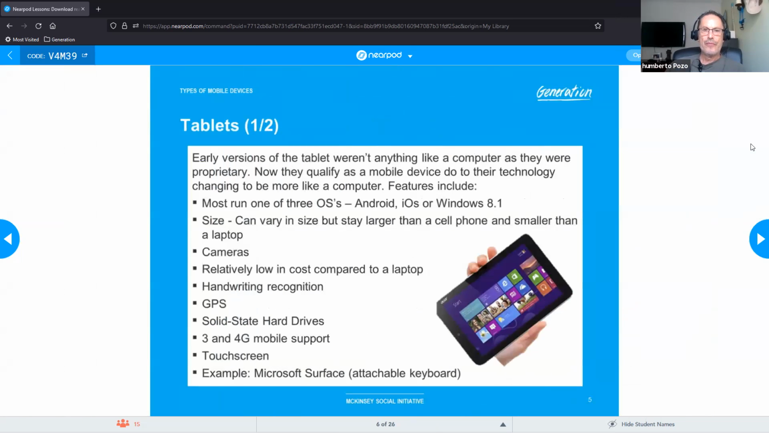All right. So on to tablets. Early versions of the tablet weren't anything like a computer as they were proprietary. Now they qualify as a mobile device due to their technology changing to be more like a computer. So some features will include, it'll run one of the three operating systems, Android, iOS, or Windows 8.1. Size can vary, but in general, it's going to stay larger than a cell phone, smaller than a laptop.